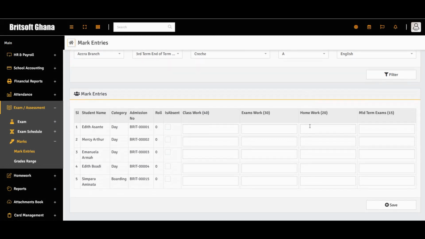So let's filter that. Okay, so all the class, you realize that these are the distributions that we did, and at the top, the full marks have been assigned to every distribution that we entered. So this is flexible. You can enter whichever works for your school. So with this, we selected a subject. So you enter the mark.